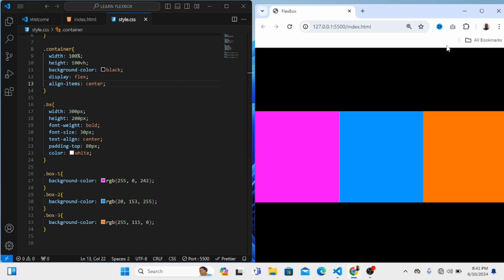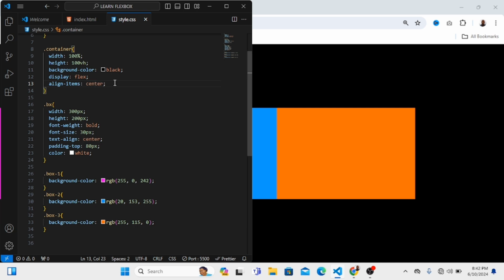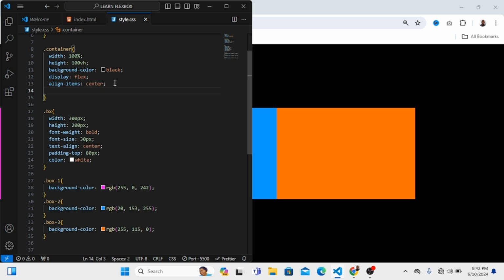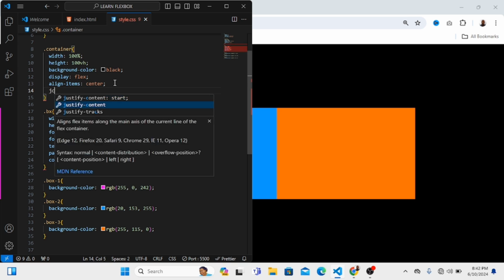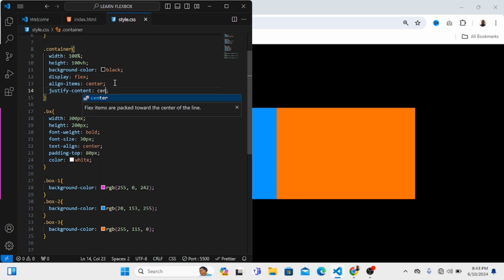Can you see? So this is the full view. Can you see that it has aligned the item to the center vertically? So I also want it to be at the center horizontally. In order to apply it to the center horizontally, we are going to use the Flexbox property called justify content. So I'm going to use justify content center, so that it can align it to the center horizontally.